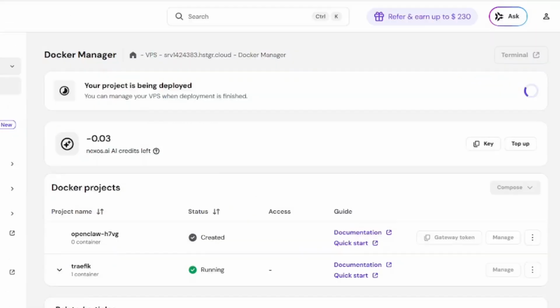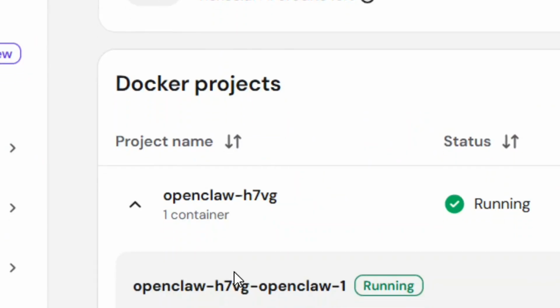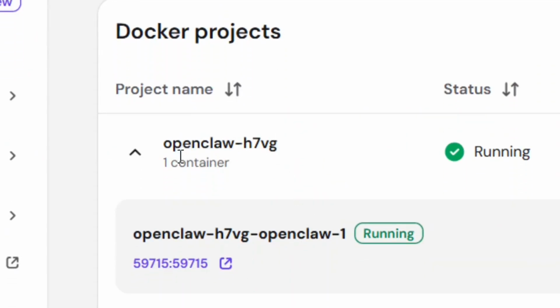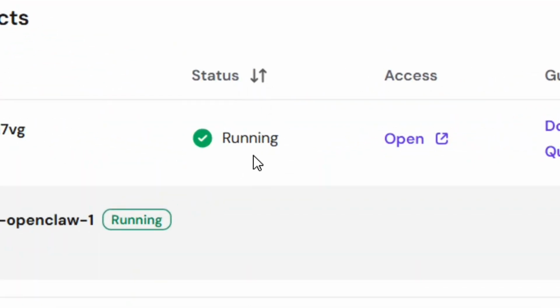Just allow it to finish the setup. And as you can see, it has finished the setup. So from your Docker project, you are going to see that OpenClaw is successfully installed and it is running perfectly. So as you can see, it is running.